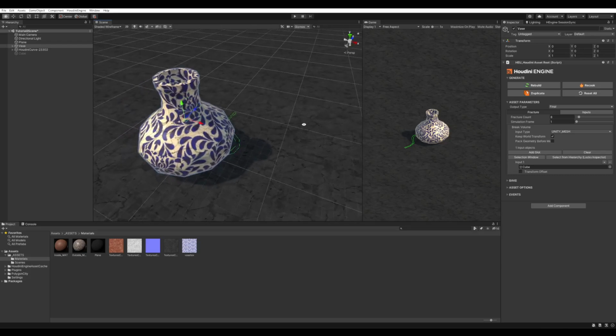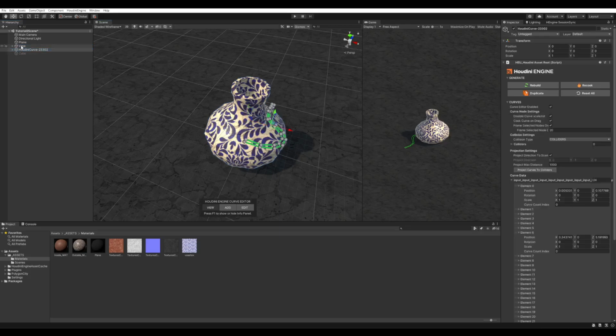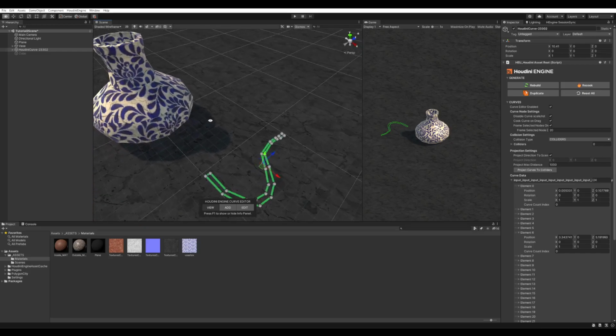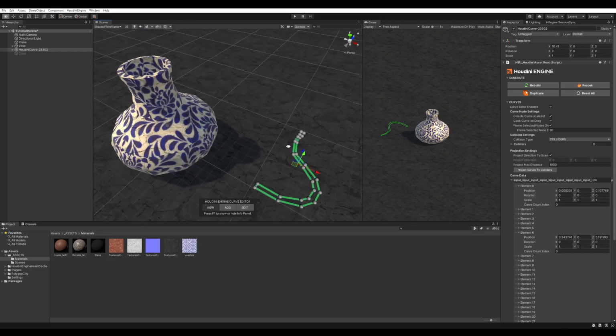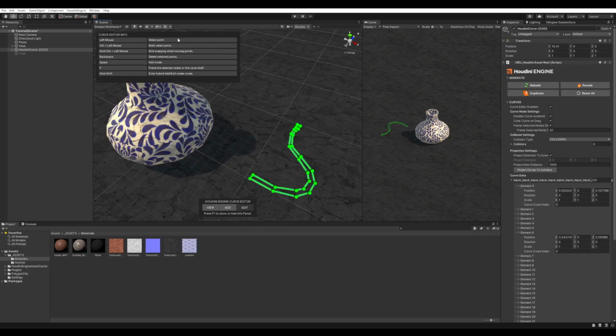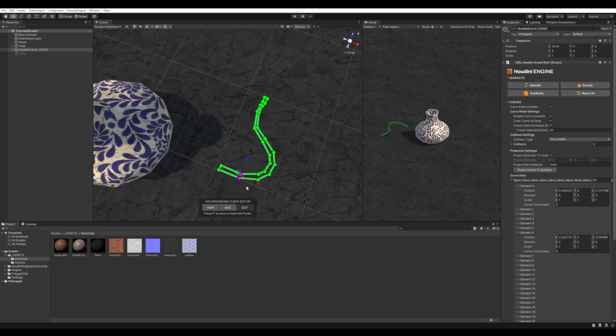Let me show you the actual creation part. When I'm going to edit this curve, you will see that the asset is actually created from that curve. We have this Houdini engine curve editor that you can use, and we have additional windows so you see what shortcuts do what. I actually know what a lot of them do, so let's just work on it a bit.